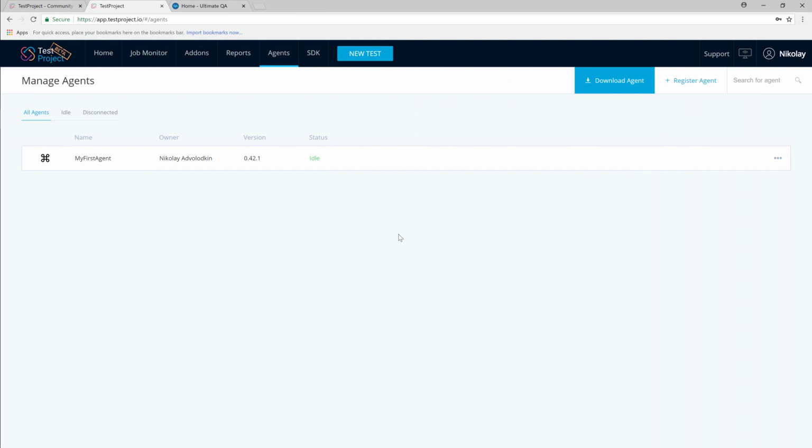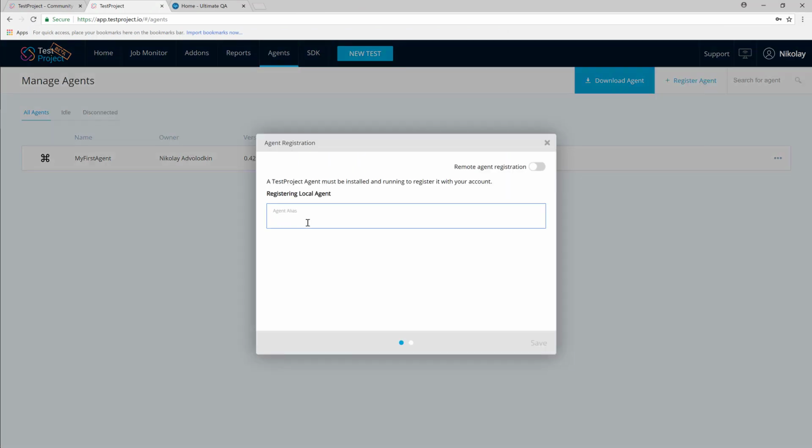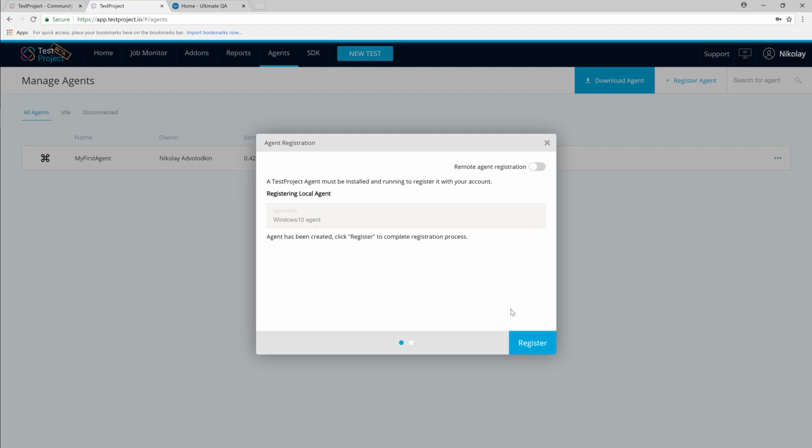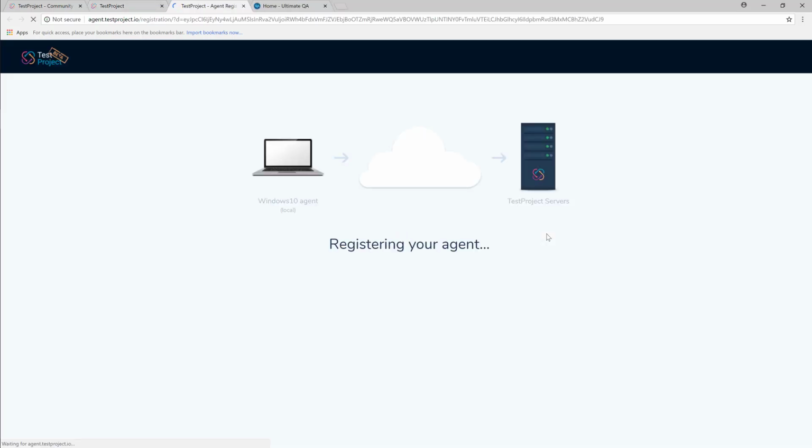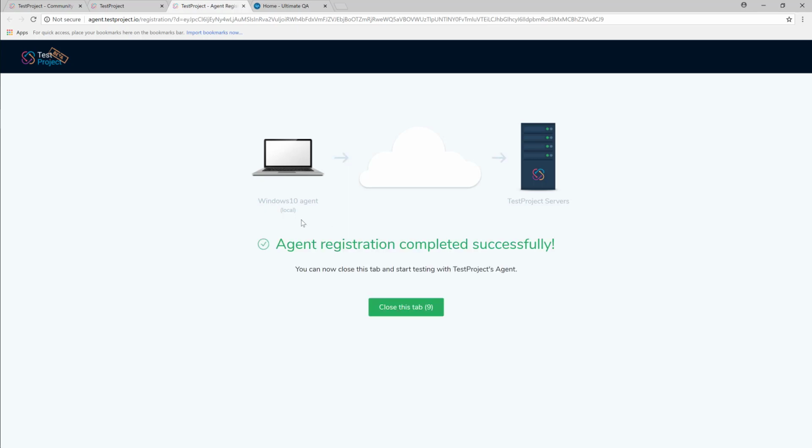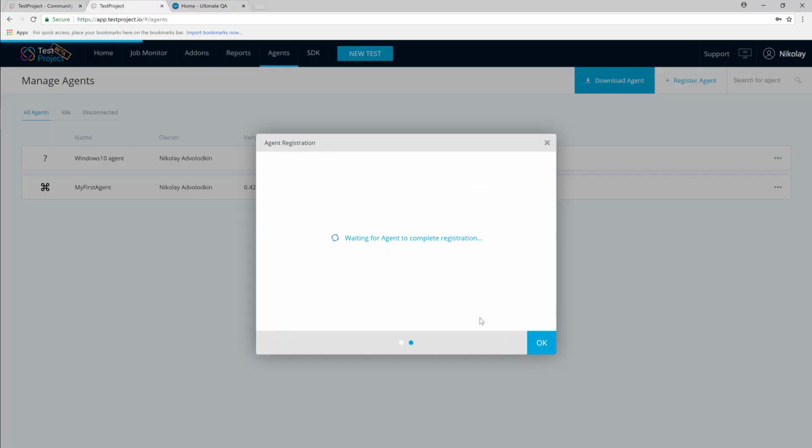So after you've installed your agent, what you're actually going to need to do is register an agent. So I'm going to go ahead and say this is my Windows 10 agent. And now it says that the agent has been created, and click register to complete the registration process. And now it's going to register the agent that I have on my local machine. And you can see that it happened successfully.